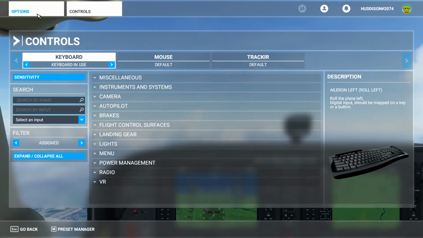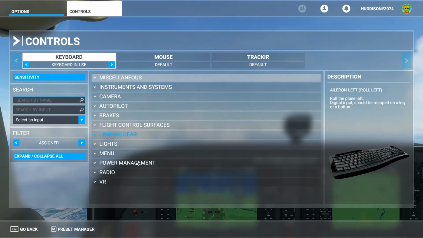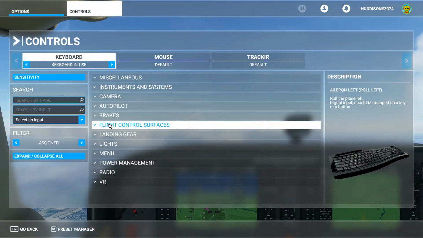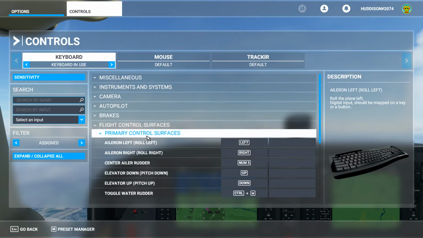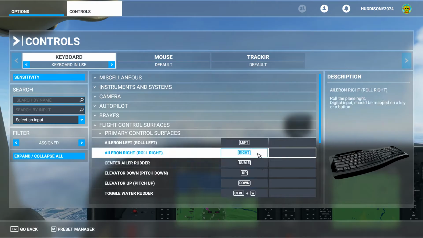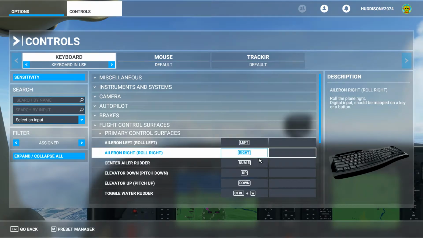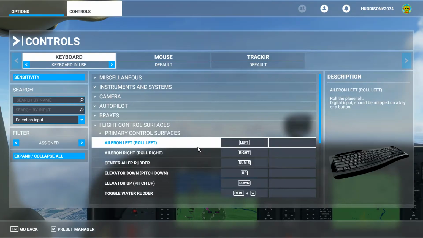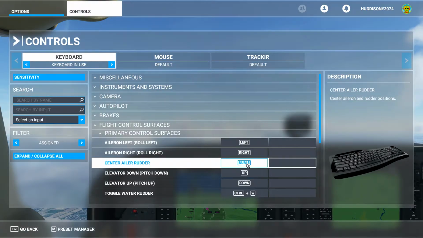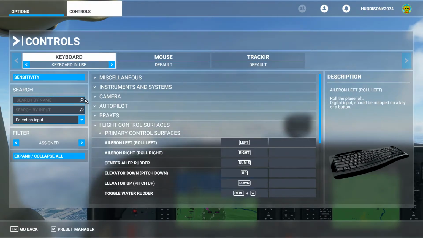Okay, so in options, controls, I'm on my keyboard profile that I'm using. I've got all the tabs closed, but if I go to flight controls, surfaces and primary flight controls, you can see I've got my cursor keys, up, down, left and right, as my main flight controls. So if I'm moving left, I'll move my cursor key left, and so on.